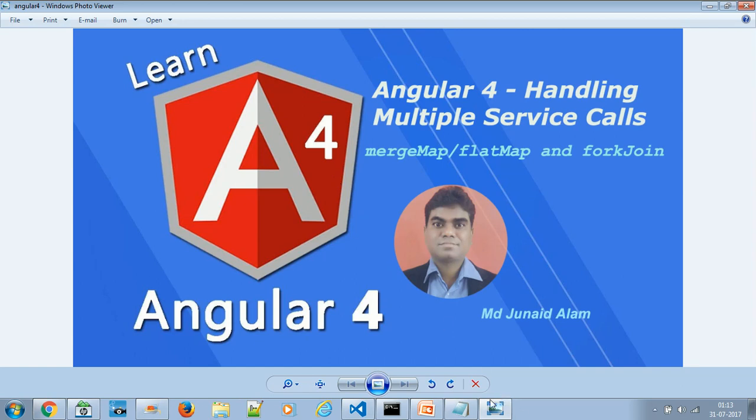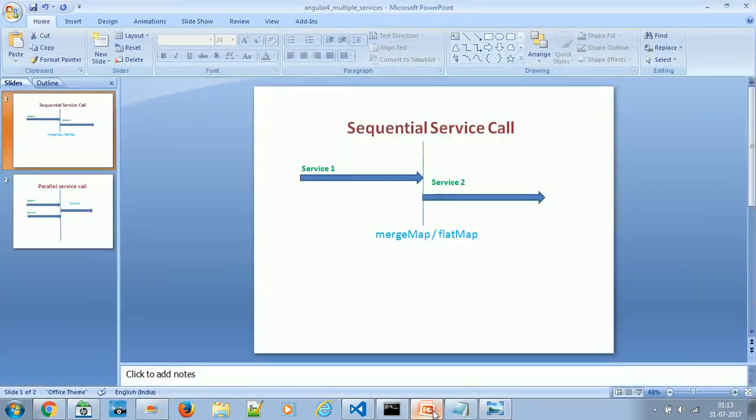Before that, let us have a look at this diagram. Here I made a diagram of a sequential service call. It covers the first business case scenario which I mentioned. Here we have to make the first service call, then whatever response comes goes as the input of the second service call, and then the second service call is made. So it is sequential. When the first service call completes, the second service call is triggered, and finally you get the desired output.